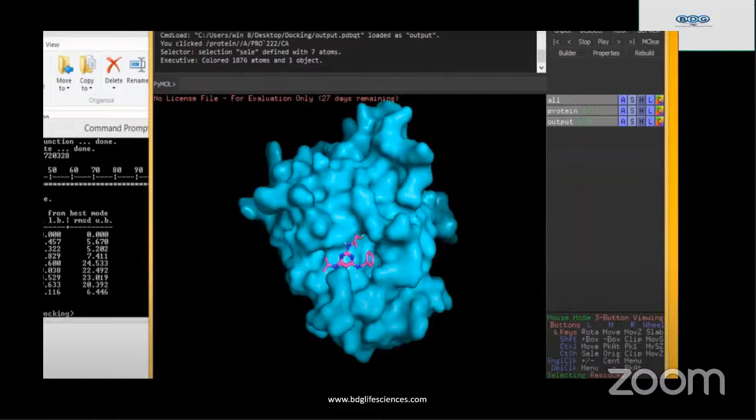So you select one particular conformation which is good with respect to the score also, and which is fitting well into this pocket. This PyMOL view is very, very important when you are publishing any results of docking. Okay.